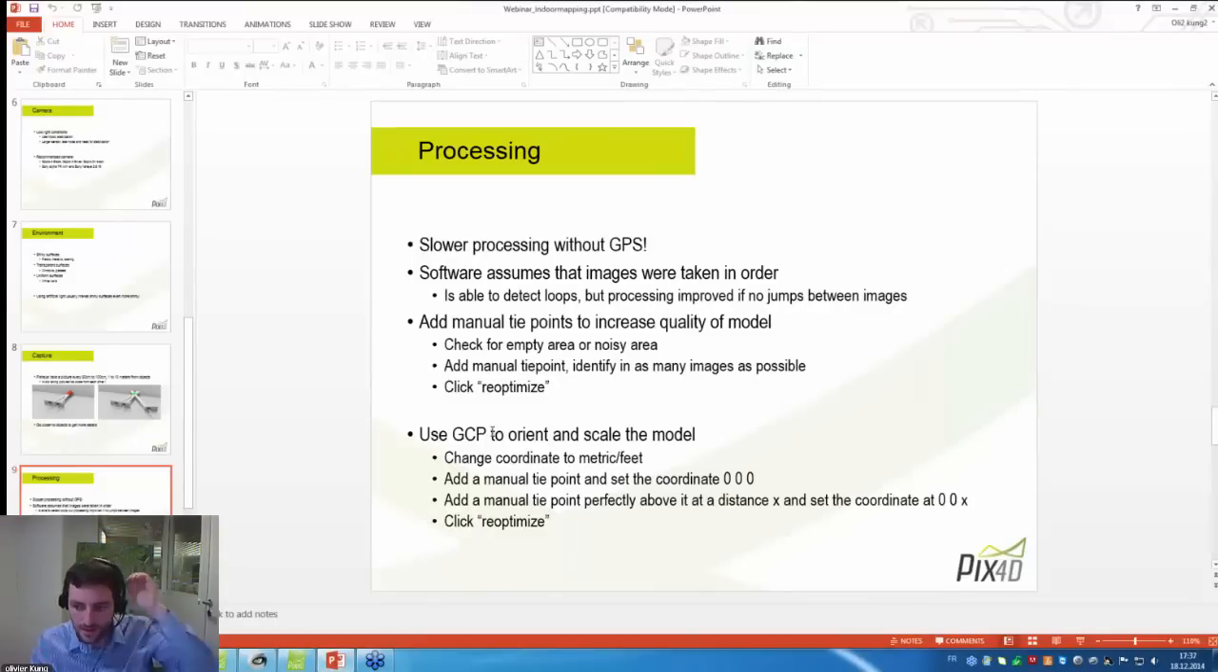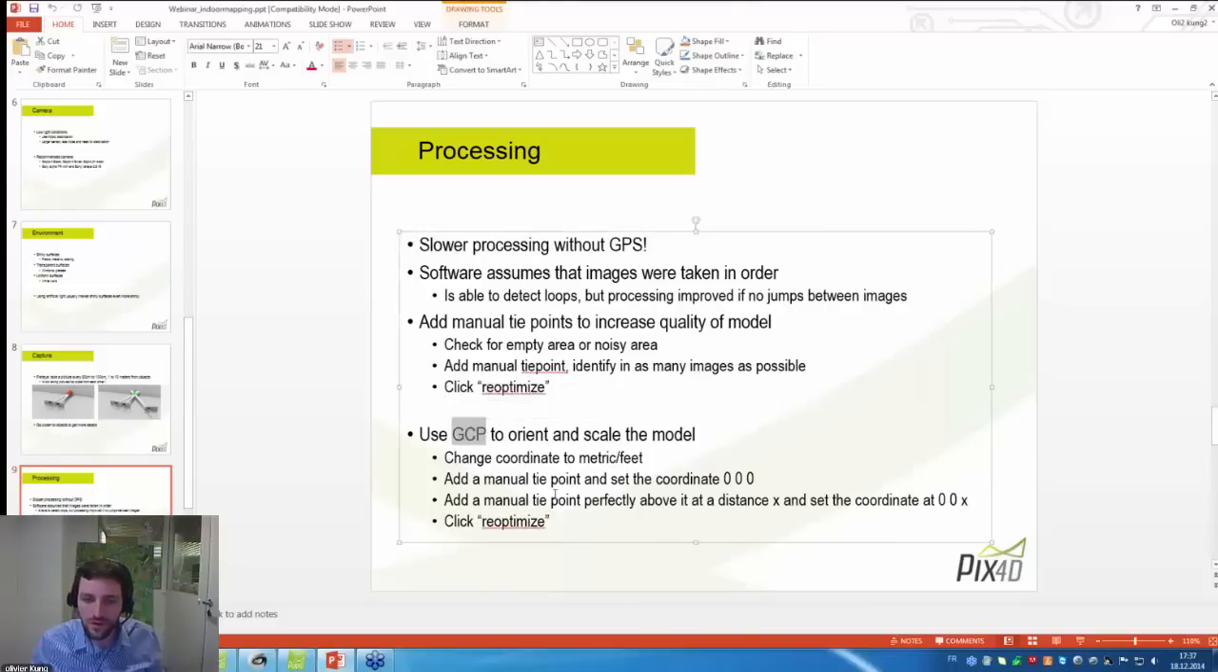Another thing is very often, as you don't have GCP or GPS to orient and scale the project, once you have done the processing with your images, it may very likely be in any direction. It could be upside down, and we don't know the scale of the objects. So you would need to orient and scale the objects. And one way to do it in Pix4D Mapper is to use GCPs.